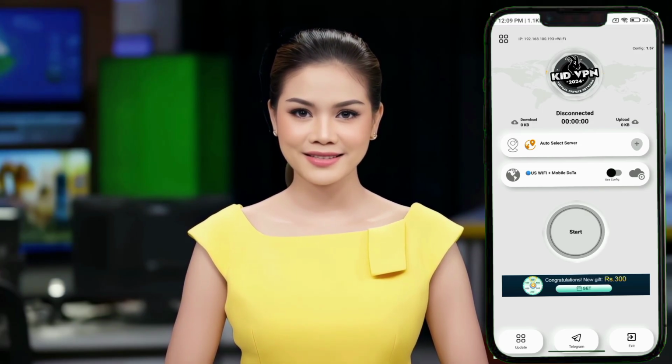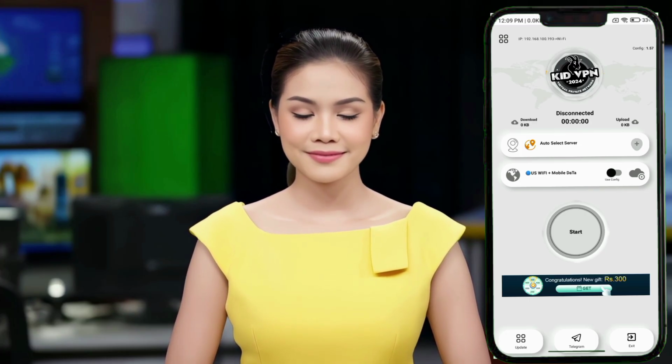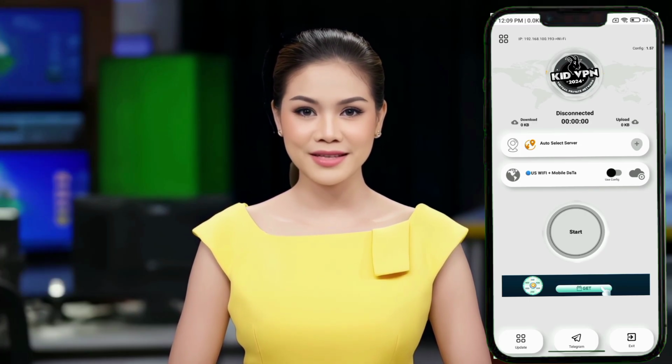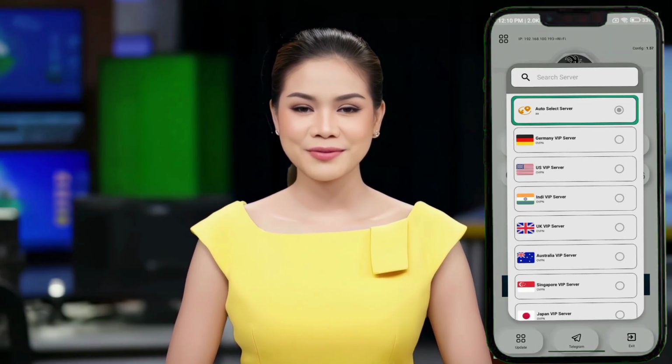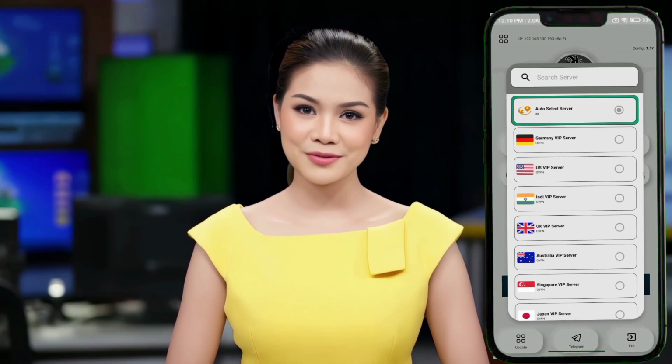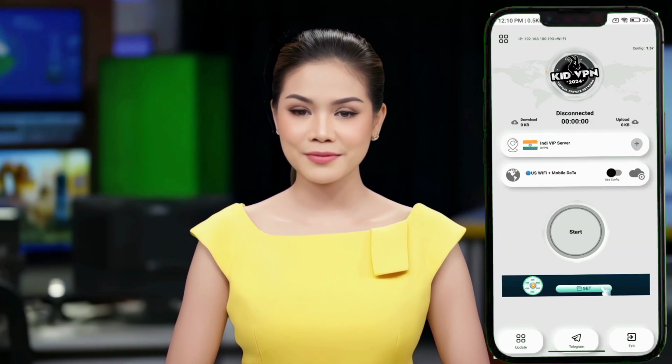Step 3. Next, you'll need to select a server that works best for your location. Tap on the server box and from the list shown, choose one that gives you a stable connection. For demonstration purposes, I'll choose one of the available servers here, but you can test and see which one works best for you.